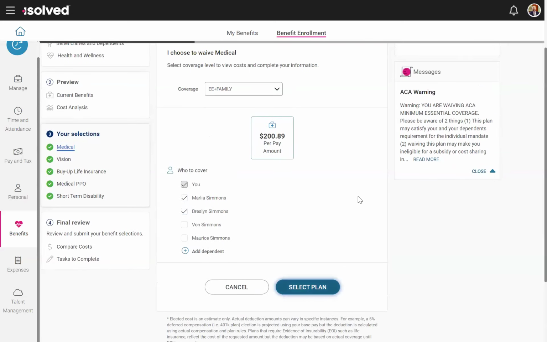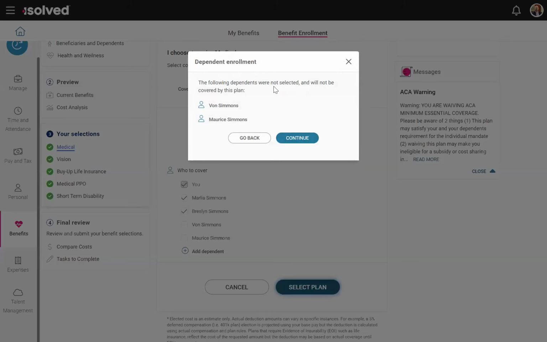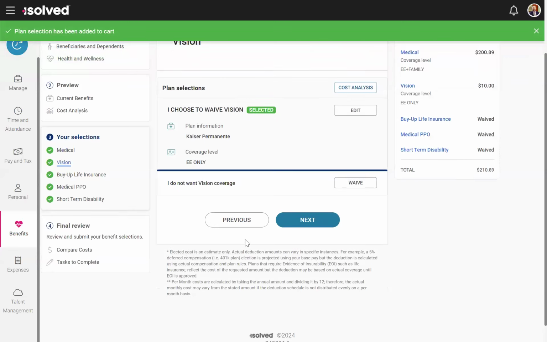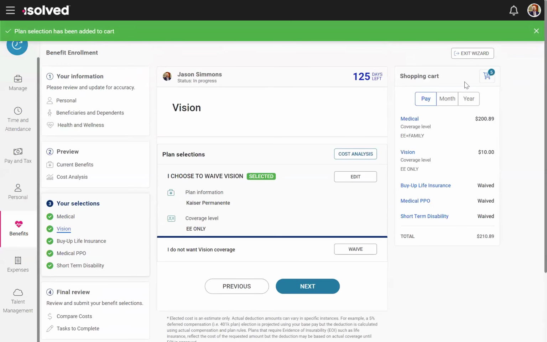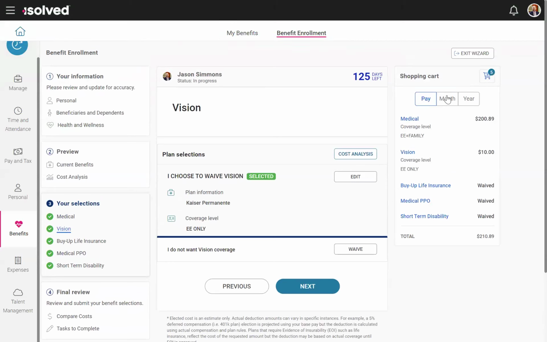Once I hit select plan, it's going to make sure that I'm picking everybody that I want to. So it's telling me I didn't pick two, but then it puts it up in the cart. And then I can see what the total cost is per pay, per month, and per year for all of them. So it's going to give me a running total here.